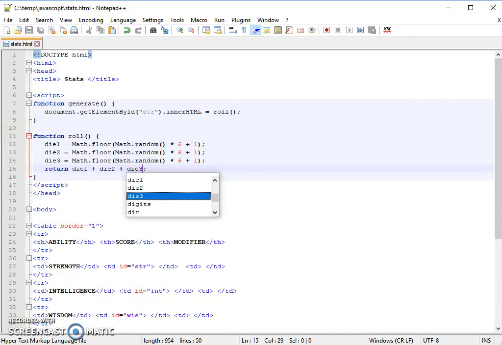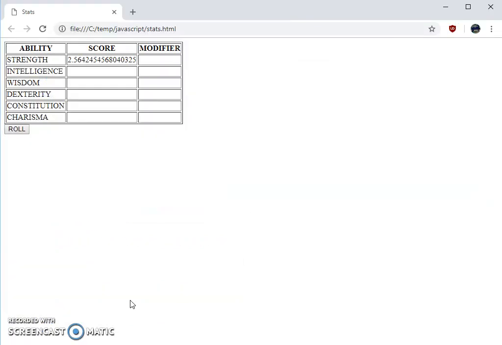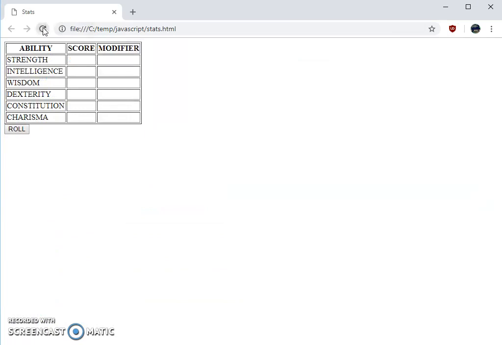Okay, so I'm going to save that. Let's go ahead and load our web page. Okay, now you'll see that I get numbers in the range of 3 to 18. So that's 1 plus 1 plus 1 all the way through 6 plus 6 plus 6. So I can generate any variance of those values. But I'm only doing it for strength right now. So let's look at doing it for all 6 attributes.